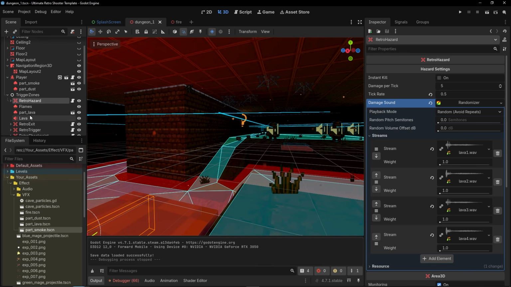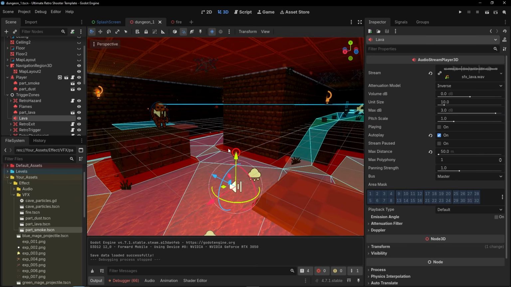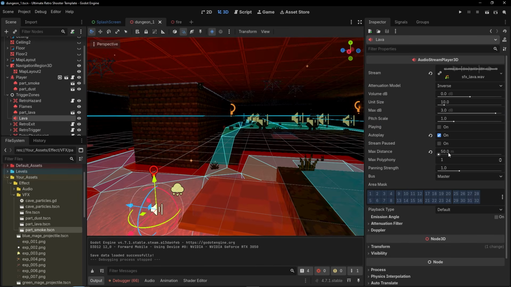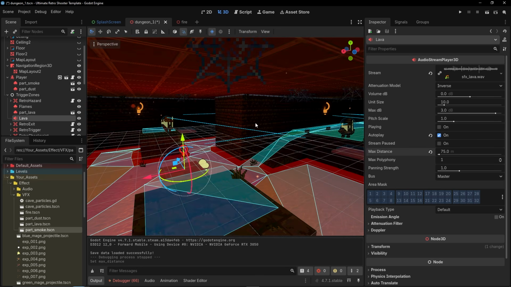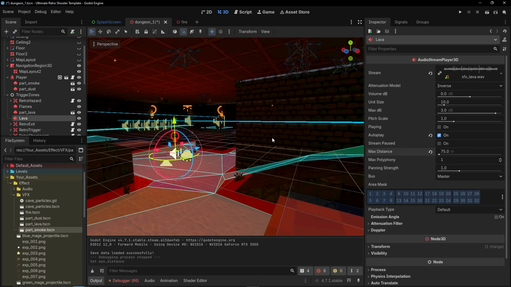Also, I added a 3D audio stream with a loop of the lava sound burning and set the max distance to 15. So it will be like, I will make it actually 75. So it will be just this area here.